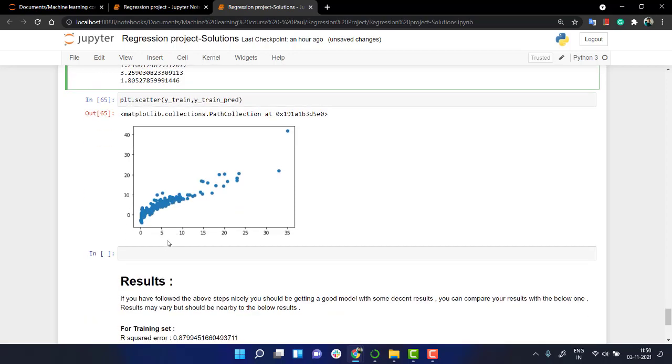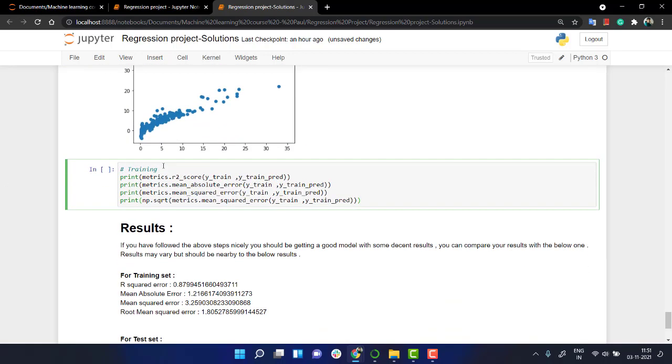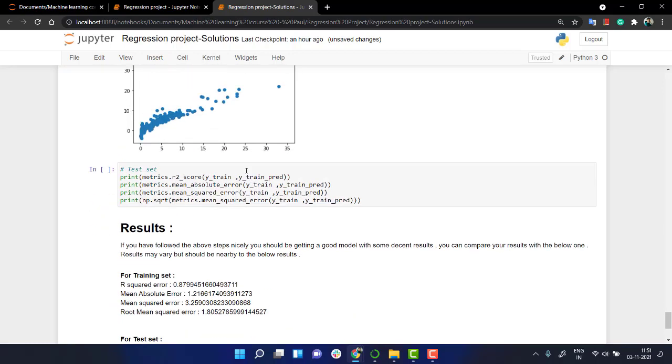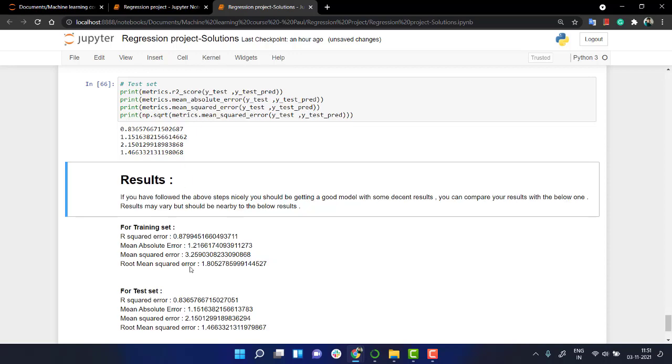The same thing I'm going to apply for the test set. The only difference is I have to pass x test over here and x test over here. What I'll do is just copy this code and paste it at these places, and that should give me the solution. See, we have almost the same solution as what I have over here.